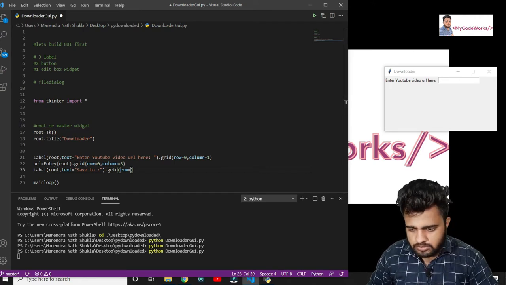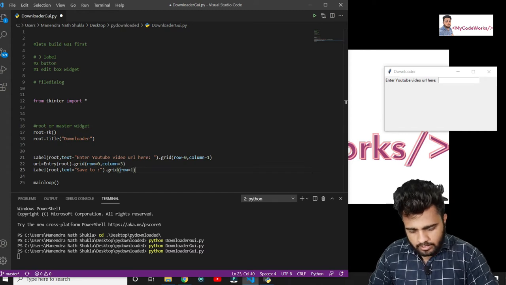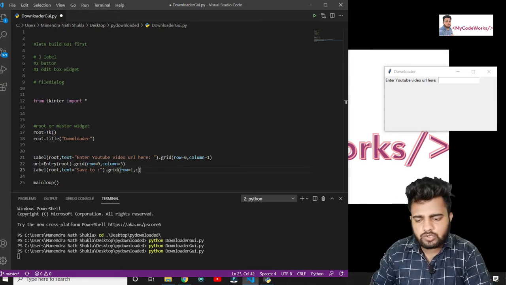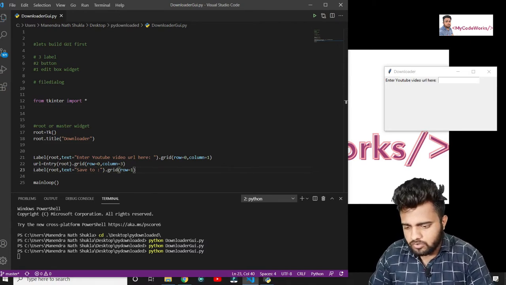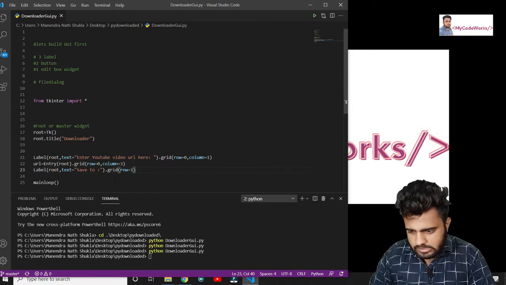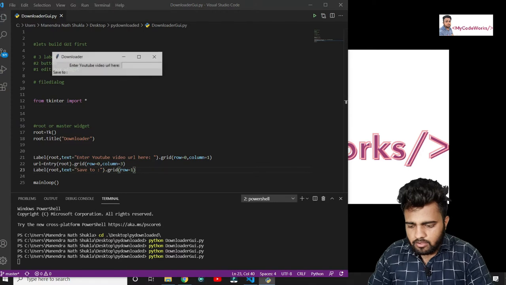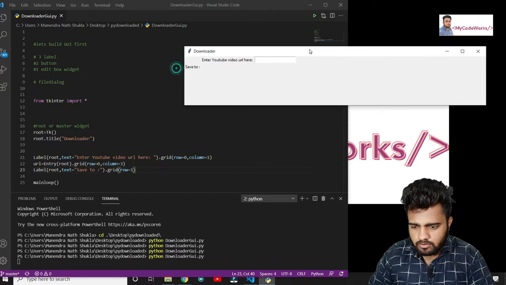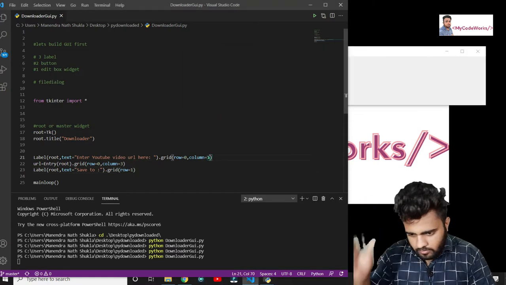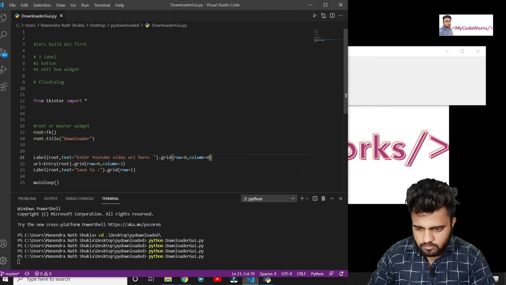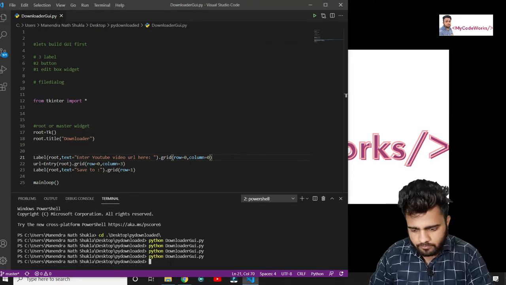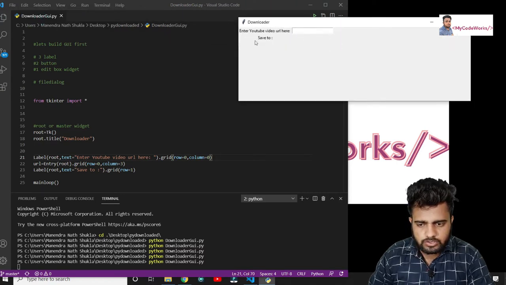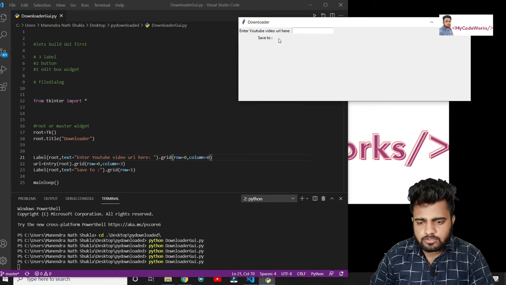Let me put 0. It was 0 for row, now I will put 1, right? And column is equal to... don't put column, else it will take 0 as column is equal to 0, right? Simply it will take column is equal to 0. So let's run these things again, right? So let me run it again. As you can see here, it will take row as 0 and column as 0, right? So again if I put 0 here, it will be in the same alignment, like 0 0, right? So they are on the same column, 0 and 0.